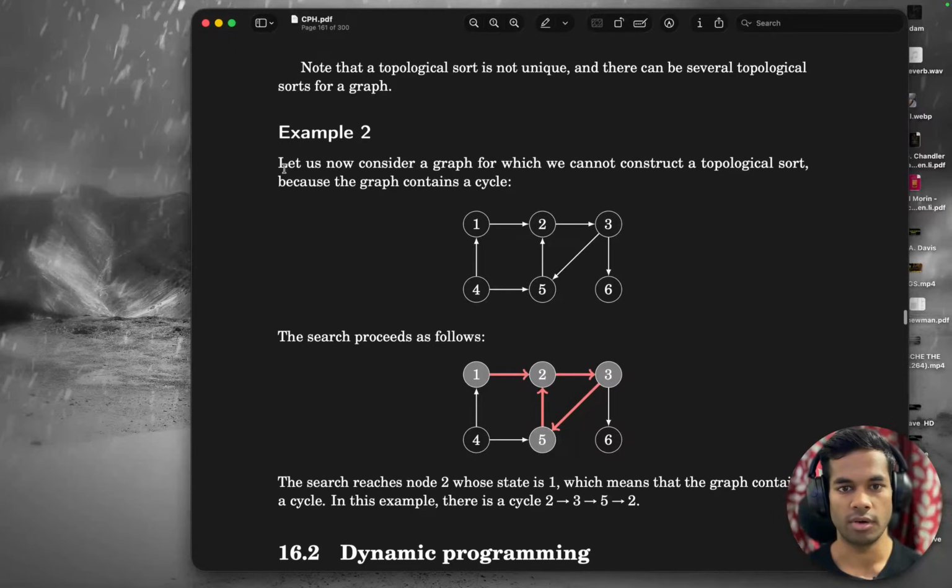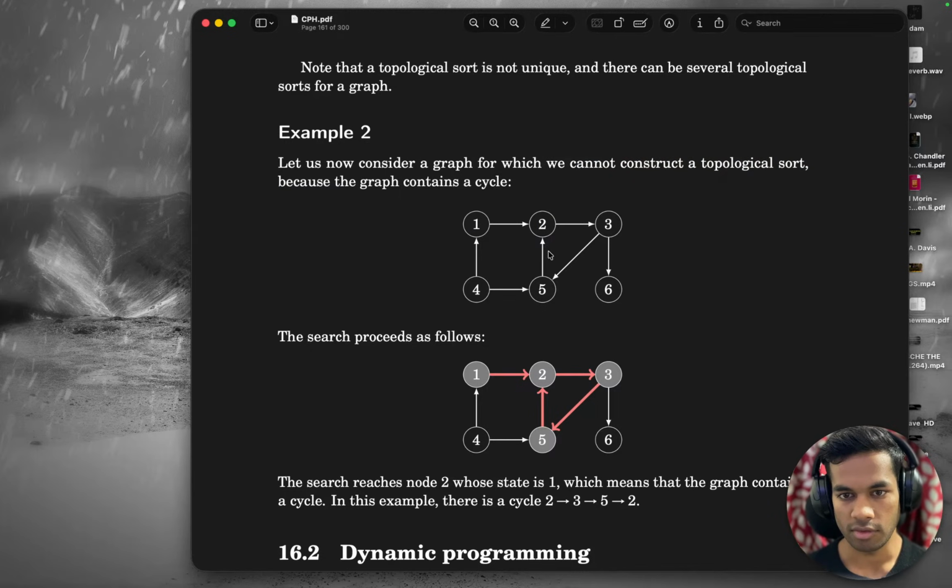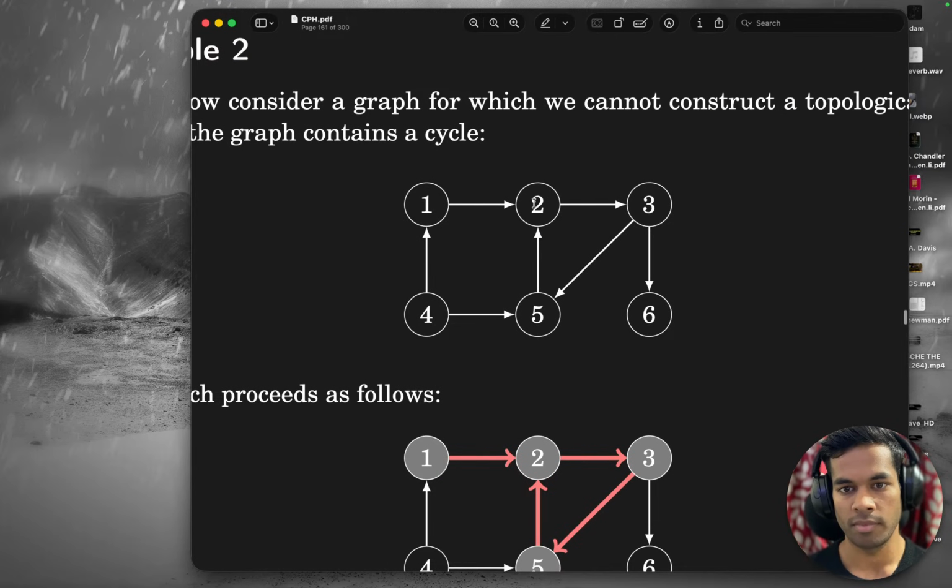Example 2, let us now consider a graph for which we cannot construct a topological sort because the graph contains a cycle. A graph like this, there is a cycle. Where is the cycle? There are multiple cycles. This one, 2 to 3 to 5, and then 1 to 2 to 3, 5, and no, this is the only cycle. 2, 3, and 5.